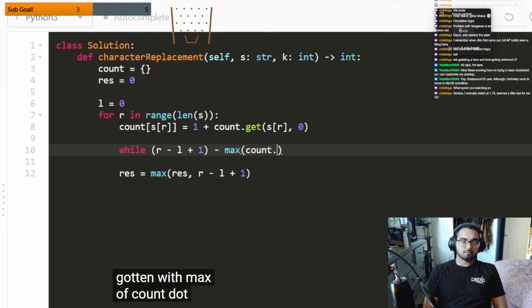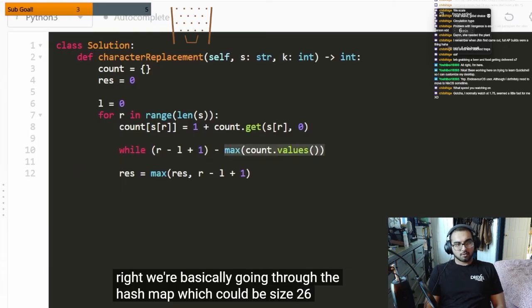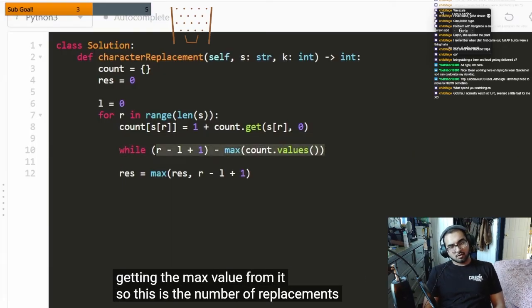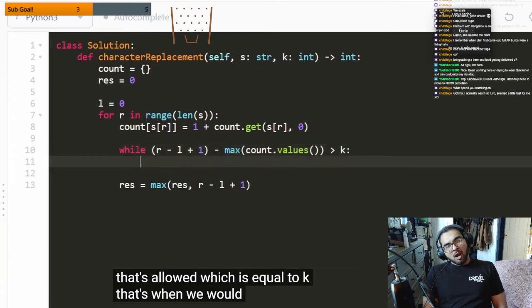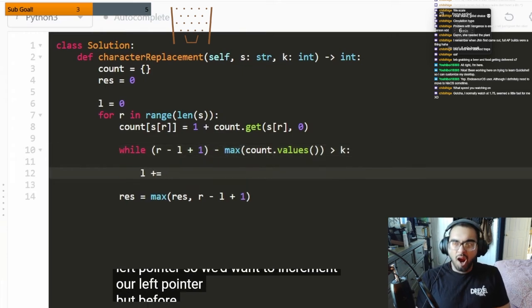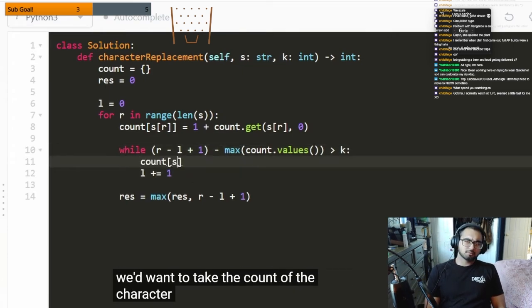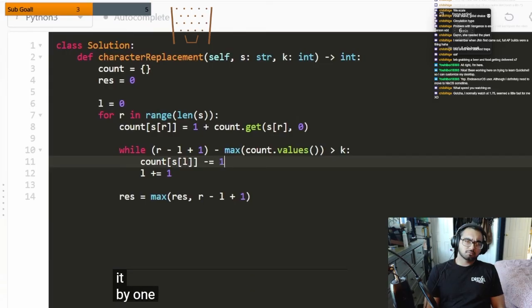Right? We're basically going through the hash map, which could be size 26, and just getting the max value from it. So this is the number of replacements that we have to do. And if the number of replacements was greater than the number of replacements that's allowed, which is equal to k, that's when we would want to shift our left pointer. So we want to increment our left pointer. But before we increment the left pointer, we want to take the count of the character at the left position and then decrement it by 1. And that is the entire algorithm.